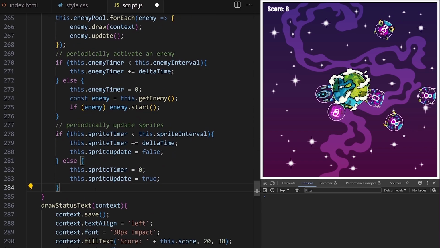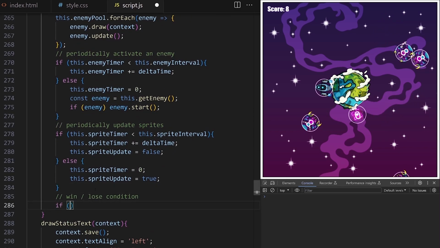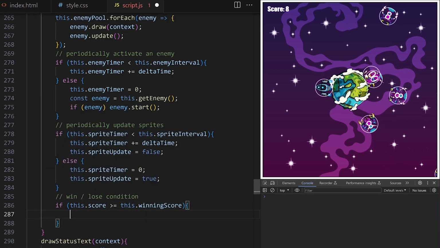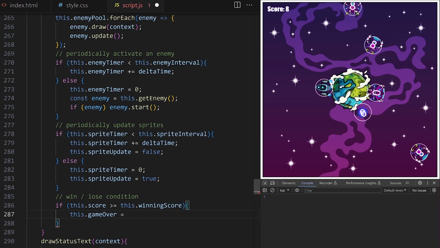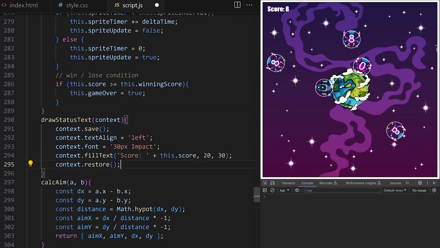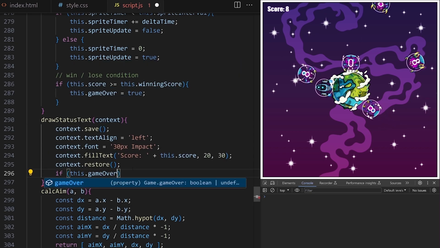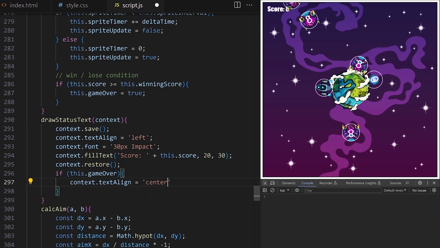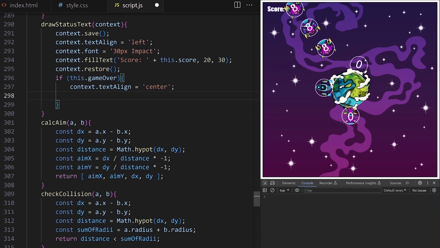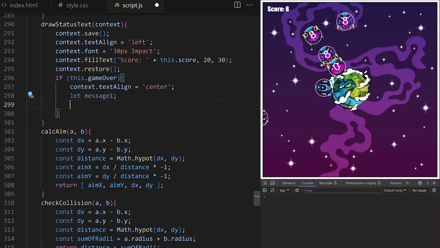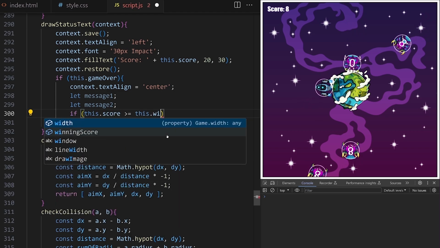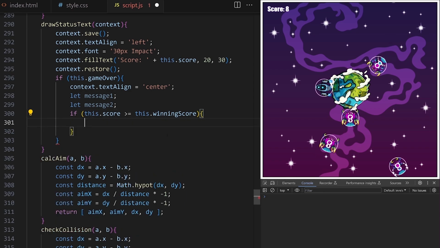We will handle win or lose condition here inside the render method. If score is more or equal to winning score, game over is true. Down here inside the draw status text method, we will handle game over messages. If game over is true, I want 2 big messages in the middle of the screen, so we set text align to center. I can, for example, create 2 let variables called message1 and message2. They will be assigned a different text when we win and when we lose.